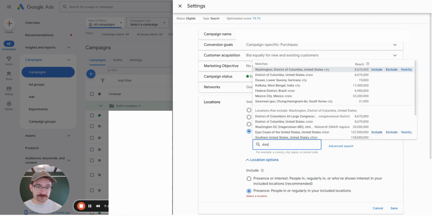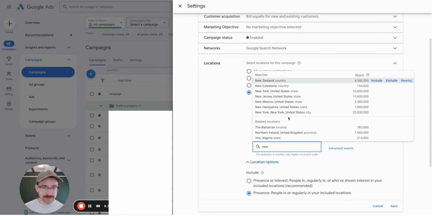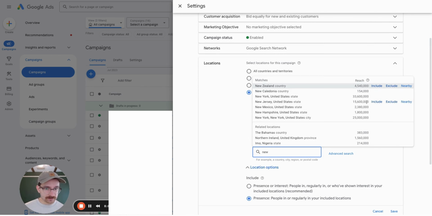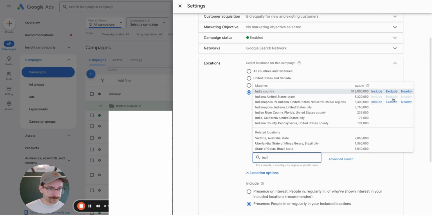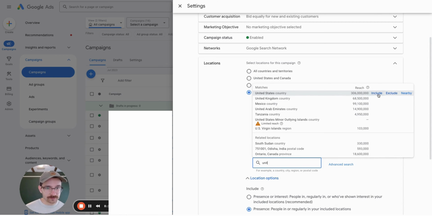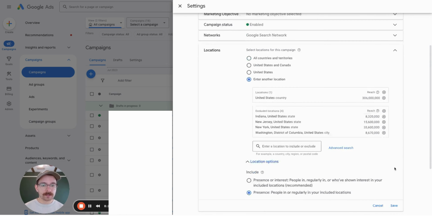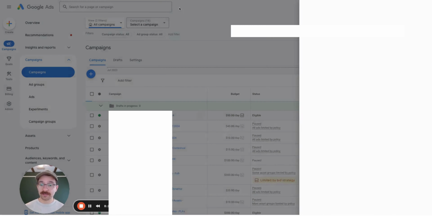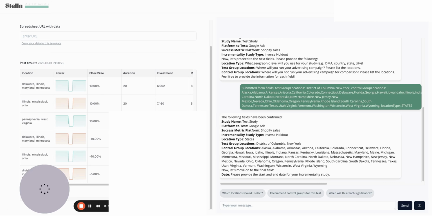So first was District of Columbia, and we'll exclude it. District of Columbia, then New York, New Jersey, and Indiana. I don't know why I'm forgetting them. New Jersey and Indiana. Exclude. And then if we're changing this, we'll want to make sure that we are also targeting all of the United States. So we have the country we're including and then all of the countries we're excluding. Now we can go ahead and save this and basically rinse and repeat for each campaign we have live in an account. So now let's go back to Stella.